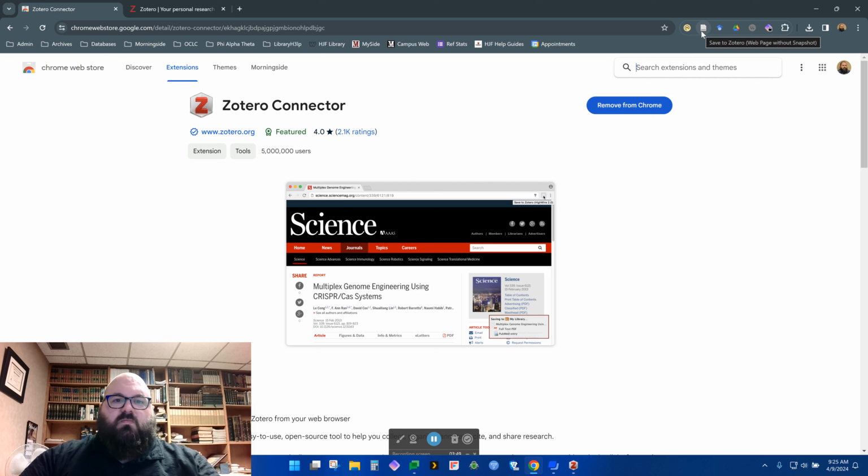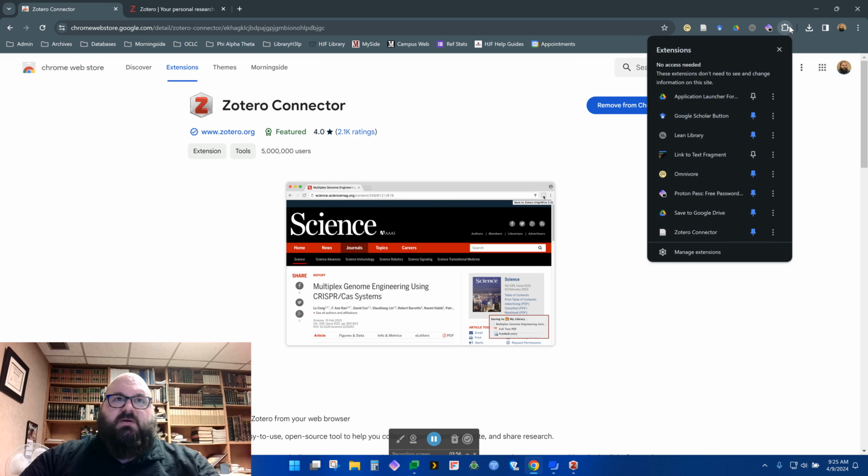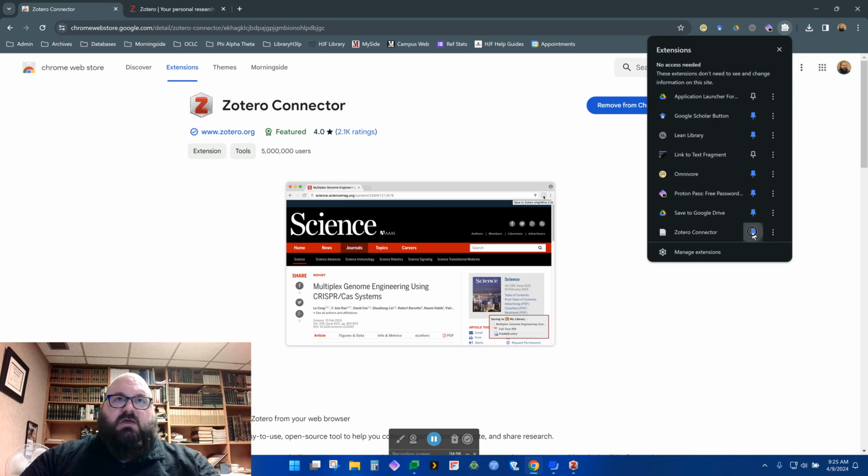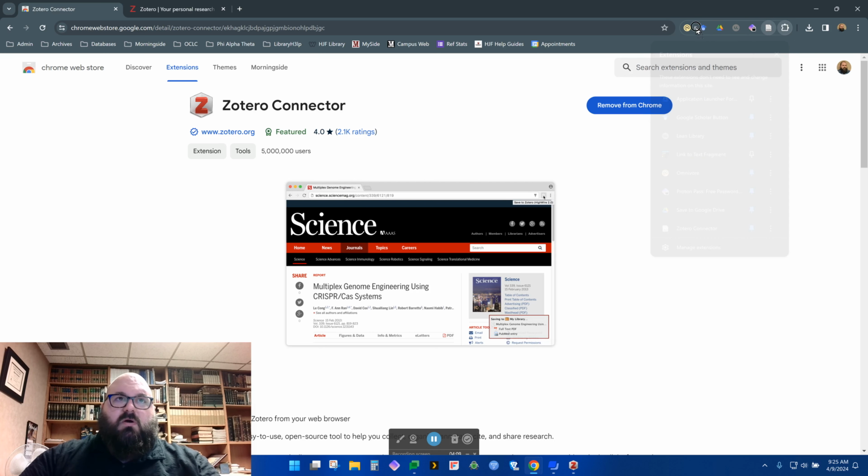Now, if you're using Chrome or Brave or something like that, any Chromium browser, Edge is a Chromium browser, usually you have some kind of puzzle piece here. And if it's not pinned, you won't see it up there. So like here I can see it and now it's gone. All right, so make sure you click that and then pin it up here where you want it.